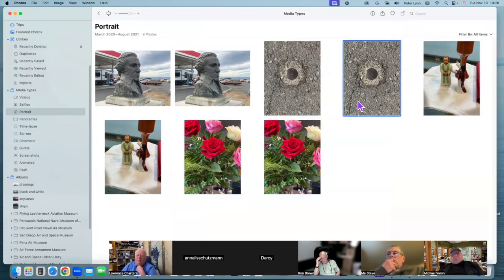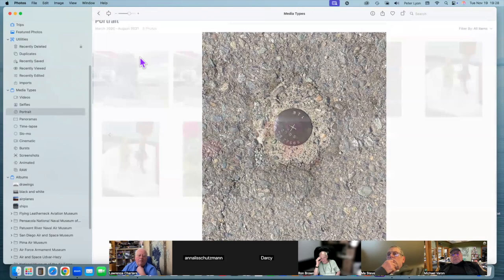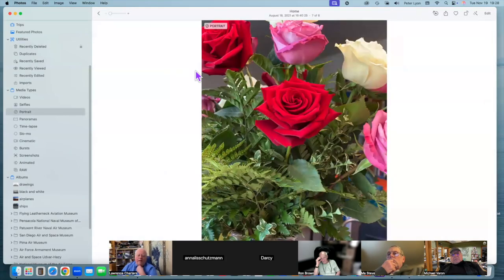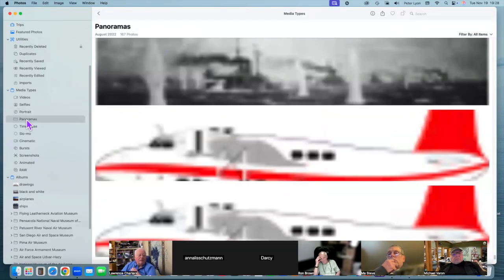These were taken in portrait mode. This is a surveyor mark, but I used the portrait mode in the camera. I have no idea why. And I used it here. And again, I have no idea why. So I think they're portraits.